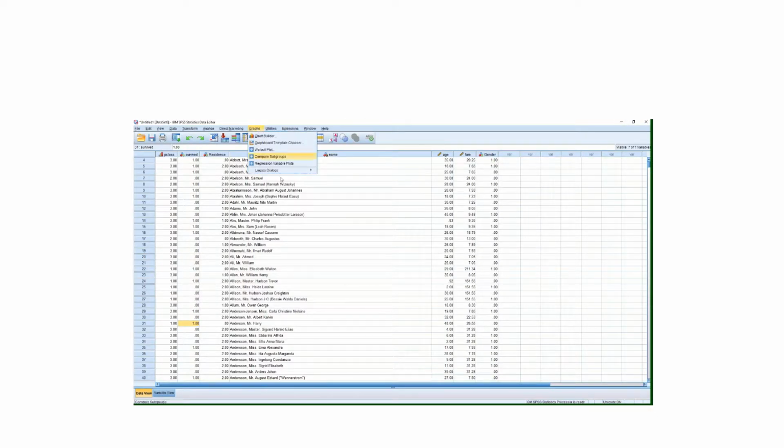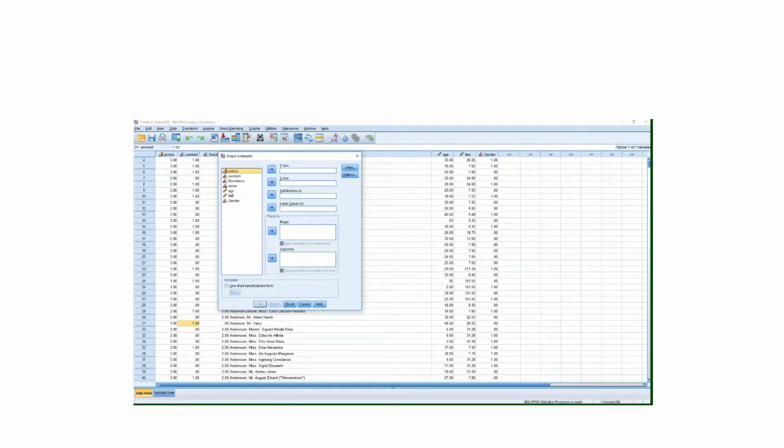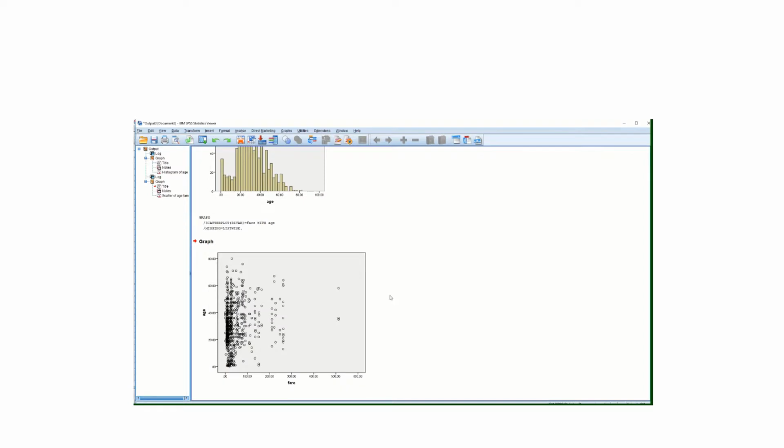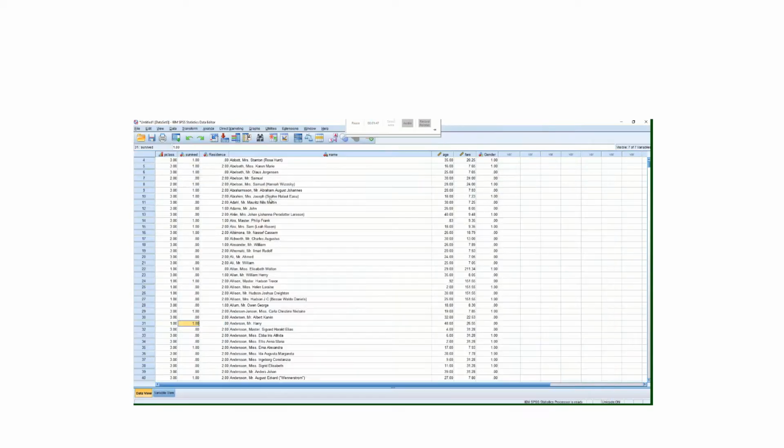I'll give you another example. If we wanted to build a scatter diagram, again, choose simple, define, and we must use scale once more. These are the only two scale variables we have. Unless you have a preference, it doesn't matter which way around they go. And then just press OK. And there's your scatter graph. It's not a particularly informative one. I wouldn't necessarily expect it to be, but that's how you would make it.